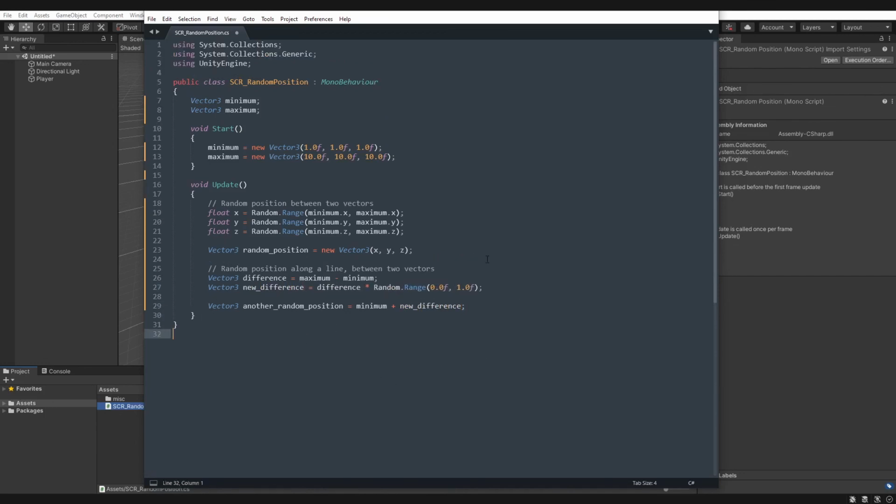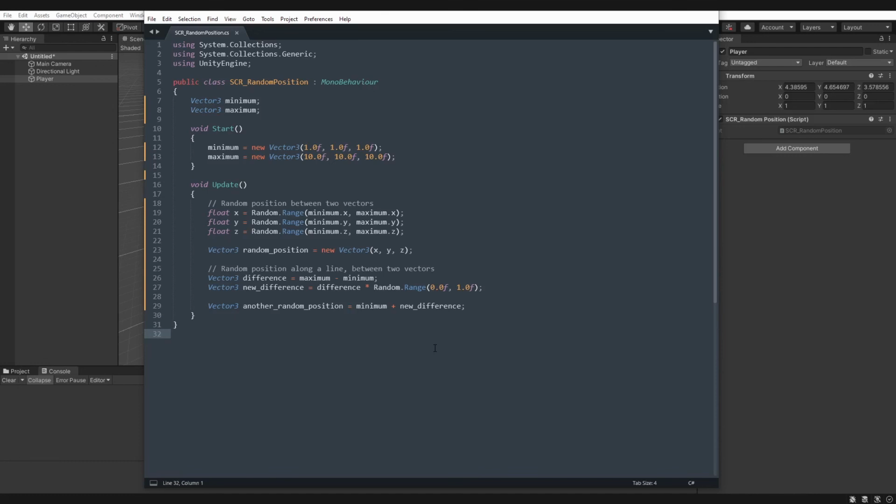Okay, so this is pretty much the final code for these two methods here, one here and one here. I hope that has been helpful and that you can make use of it in some way in your game. And thank you for watching.